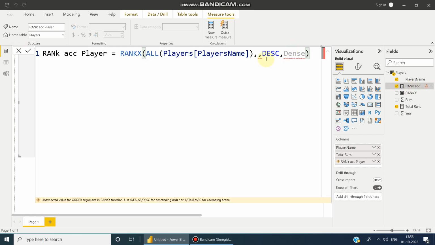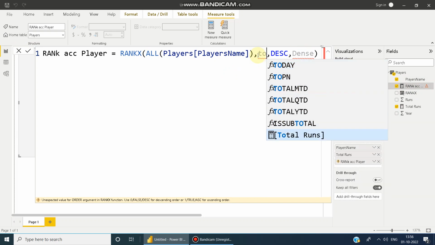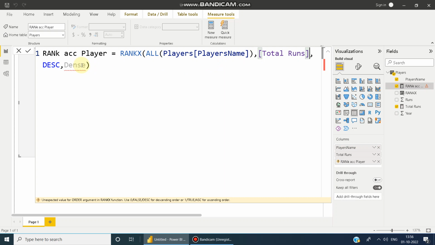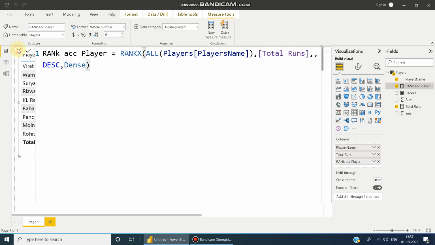What happened? I think players name, so total runs. I mistakenly removed that function, I think. So then ALL, total runs, then I will give one more comma before this one. Right, now I will close the bracket, and now you can see the result.